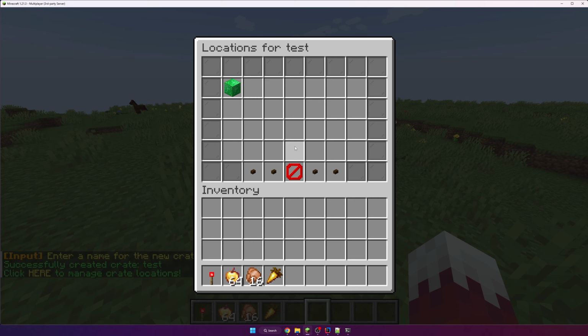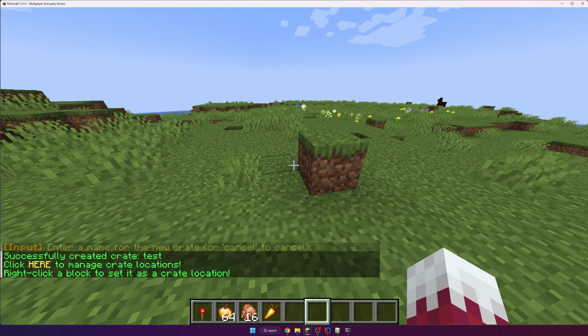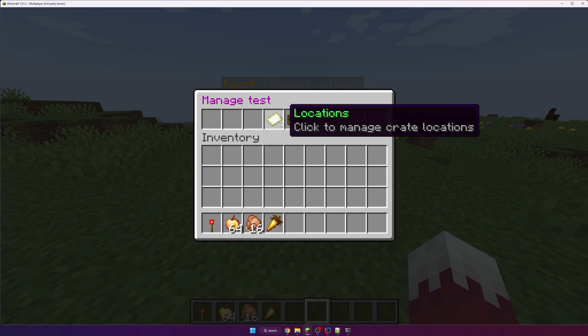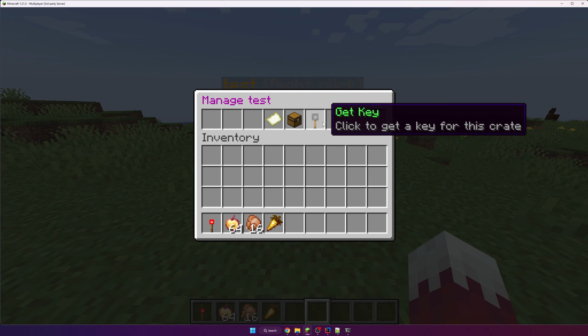So now we can click here to manage the locations. We can add a new location. We'll make this a crate location. Look at that, now this is a crate. Here's the crates menu, so we can edit the locations, the rewards, and also get a key for the crate.